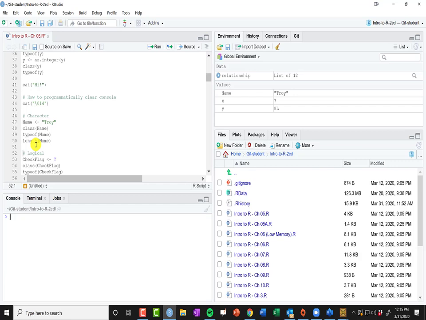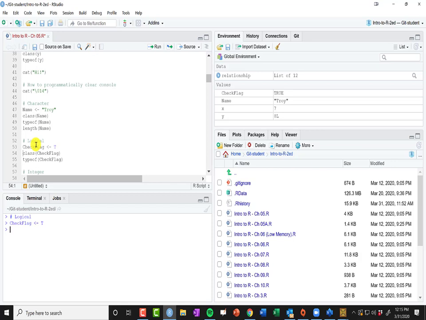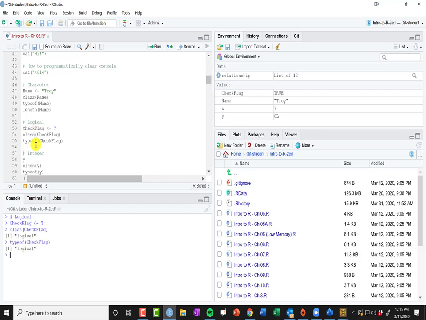Now, we'll clear out the console again. Let's talk about logical storage locations. If you pass T or F or TRUE or FALSE without quotes around it into a variable, that gets stored as a logical. It's both a class logical and a type of logical. Now, you can think of these as true or false, or you can think of them as true equals 1 and false equals 0. There's lots of commands that use that.